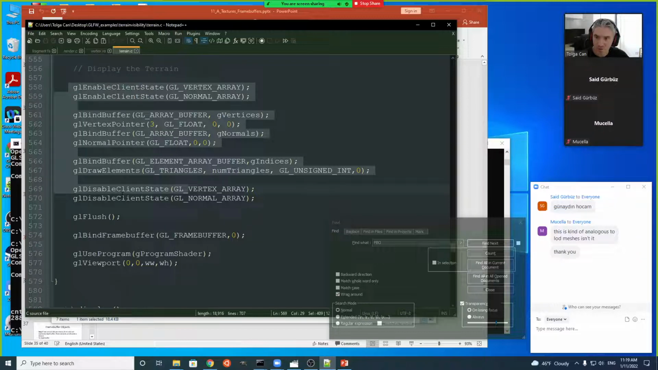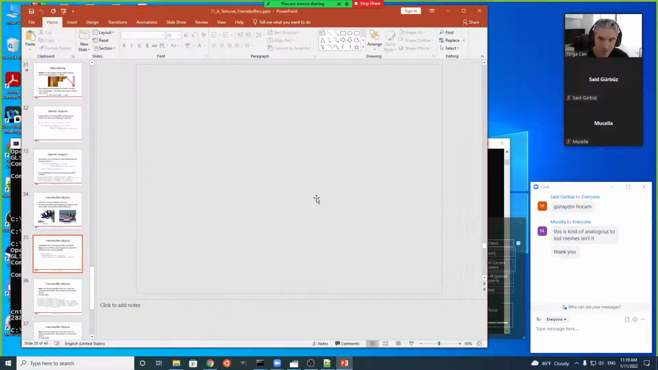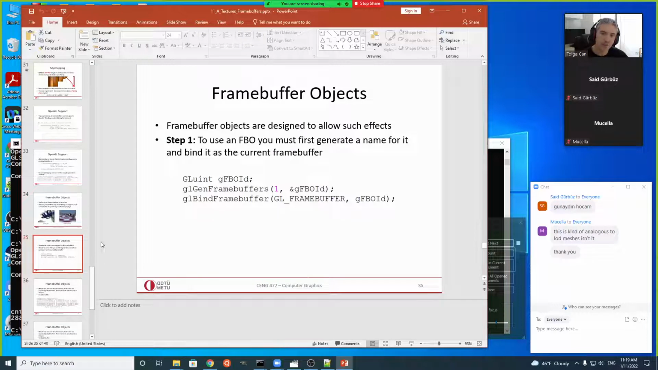Where's GL draw? Yeah, GL draw elements. So this is the place where we draw the entire scene. So let's get back to this. Whenever we say bind frame buffer, we tell OpenGL to draw whatever it's drawing to this frame buffer object.